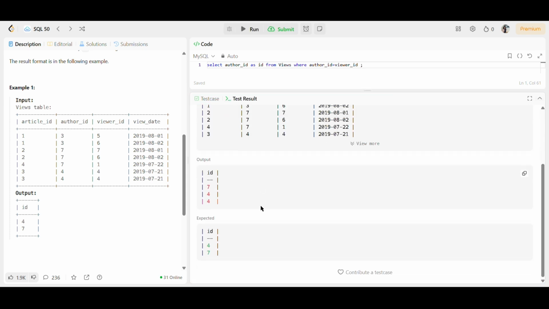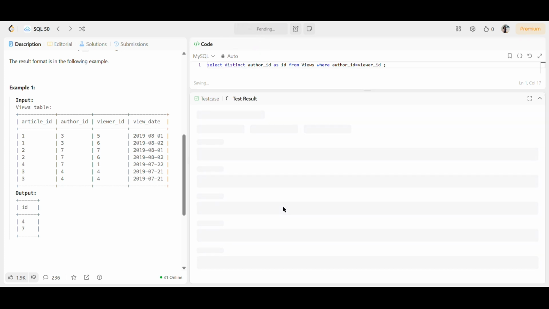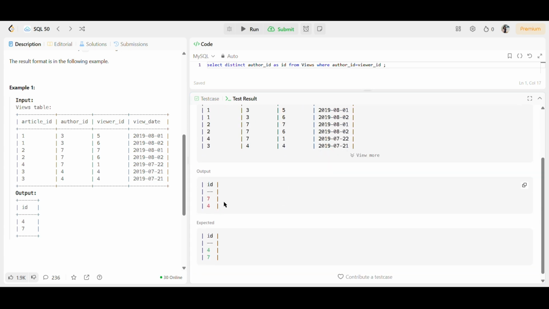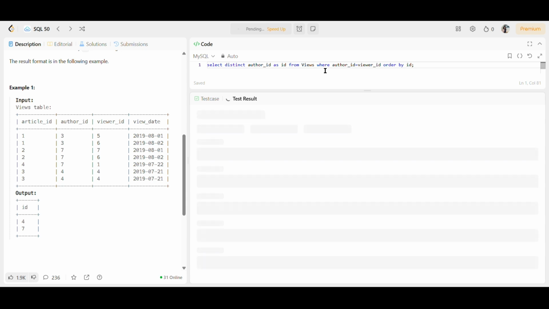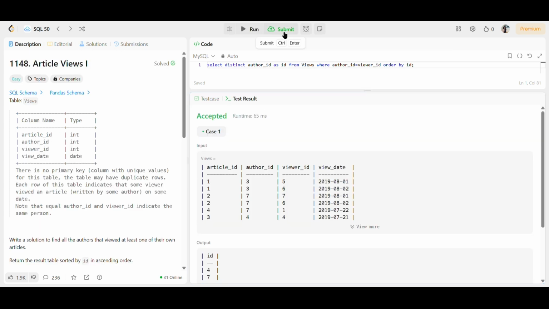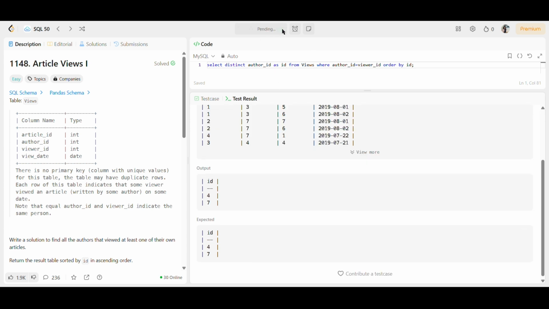Okay, here you can see it was giving output which consists of duplicate rows. So I have to use the distinct keyword. Still, here you found you are getting the expected output, but it still has to be ordered in ascending order. So we'll use order by the ID. By default it will be in ascending order, so you don't have to use that keyword. Okay, we'll submit it because I'm getting the right answer.